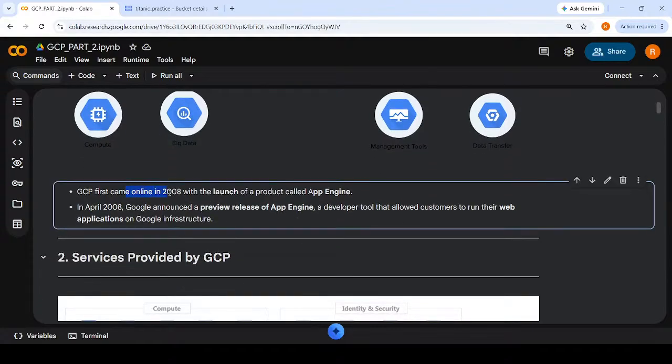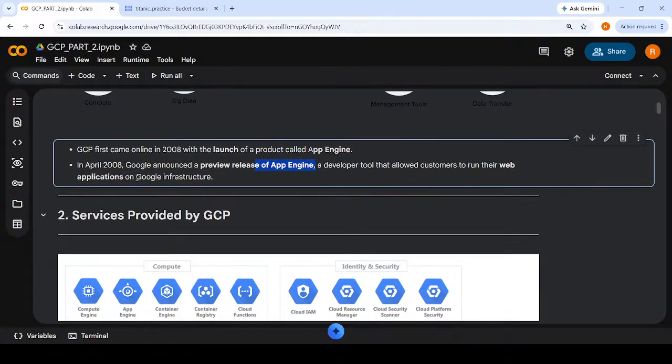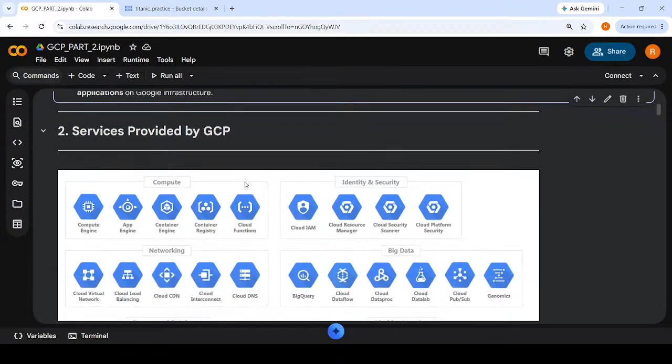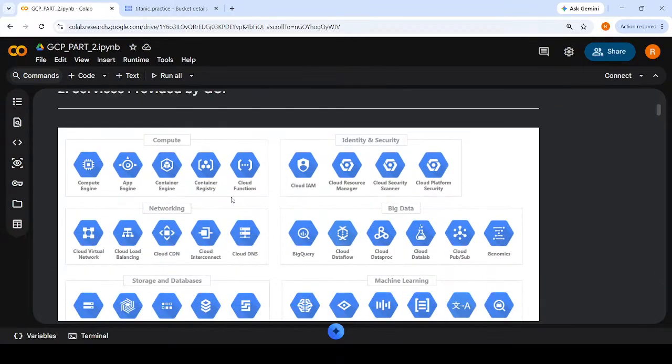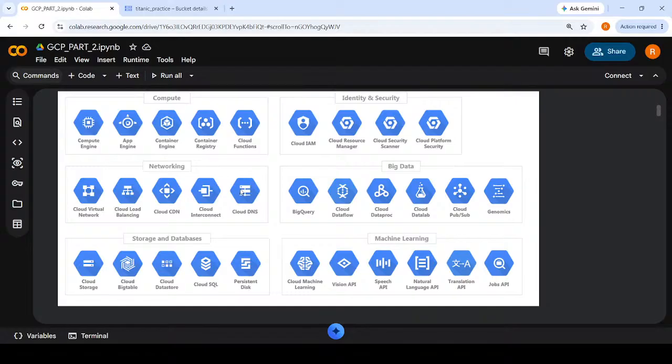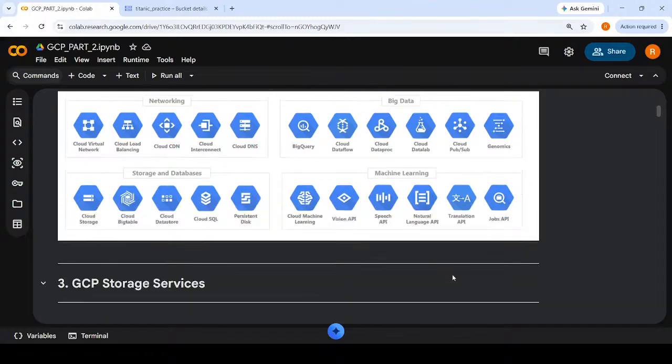We see that GCP first came in 2018 with this App Engine release. So it is generally used to run web applications on Google infrastructure. Then this is another picture which is showing the services provided by the GCP. So these are the compute services provided by the GCP. This is the networking services, then storage and databases and all these. These are the big data. Okay, and then we have machine learning.